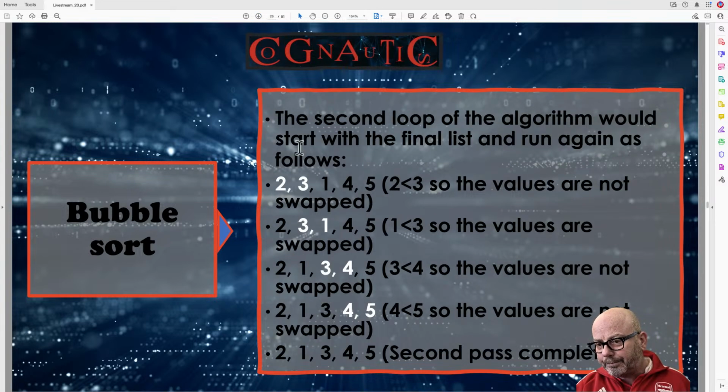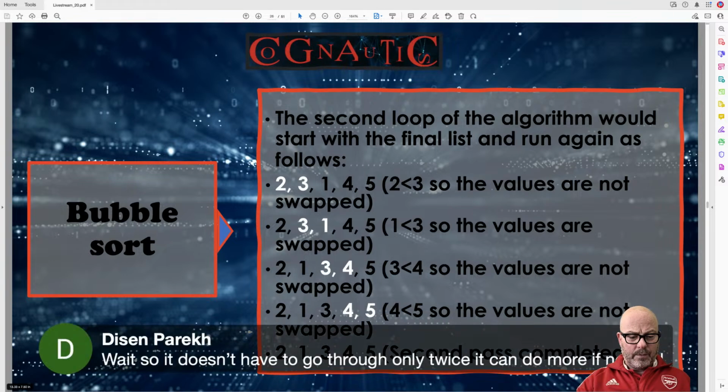And there's more here. This shows the entire thing being done. Now we're looking at the second loop of the algorithm. After the first loop we were left with 2, 3, 1, 4, 5. So 2, 3 will stay the same. It compares 3 to 1. Decent says, wait, so it doesn't have to go through only twice? It can do more. Yes, exactly. It will go through as many times as required.